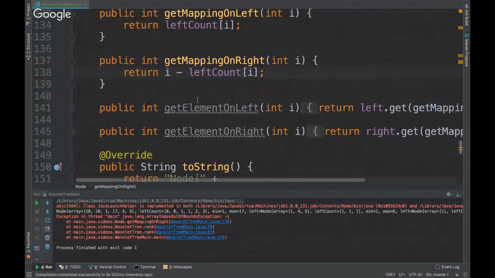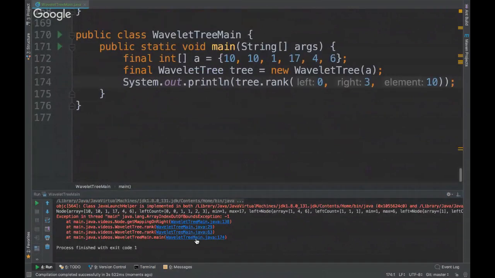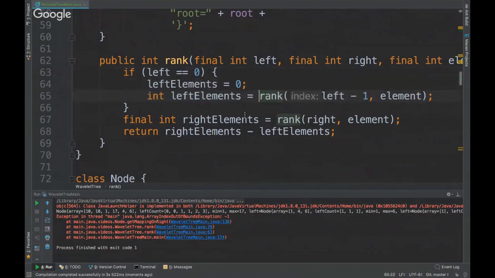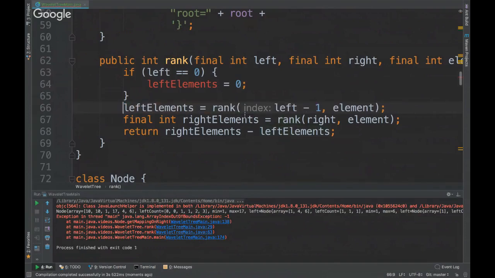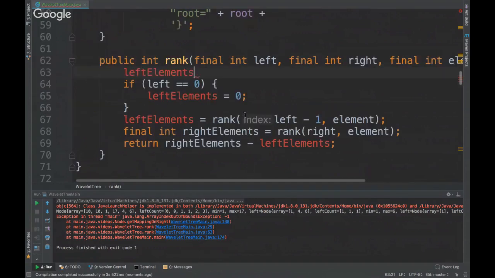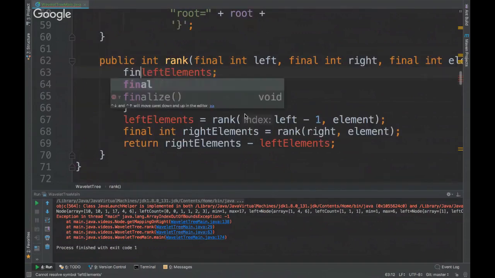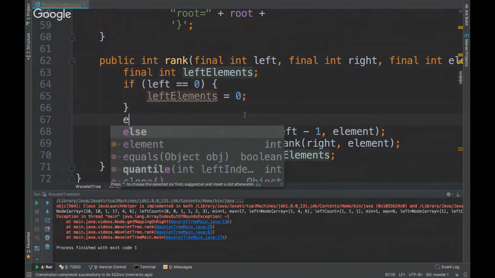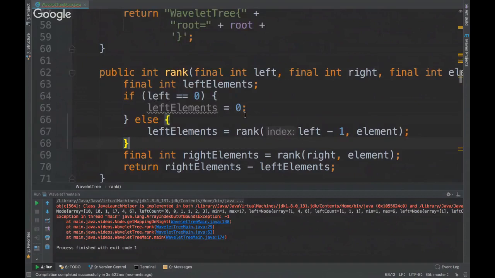Still an array index out of bounds exception. That's weird. So I just said that find me all these elements, and oh, of course. So all CP problems coming in now. Final int left elements, and then this is how we get it done. So it's going to get initialized just once, for sure, and yeah, it should work. Everything should work, but this way.